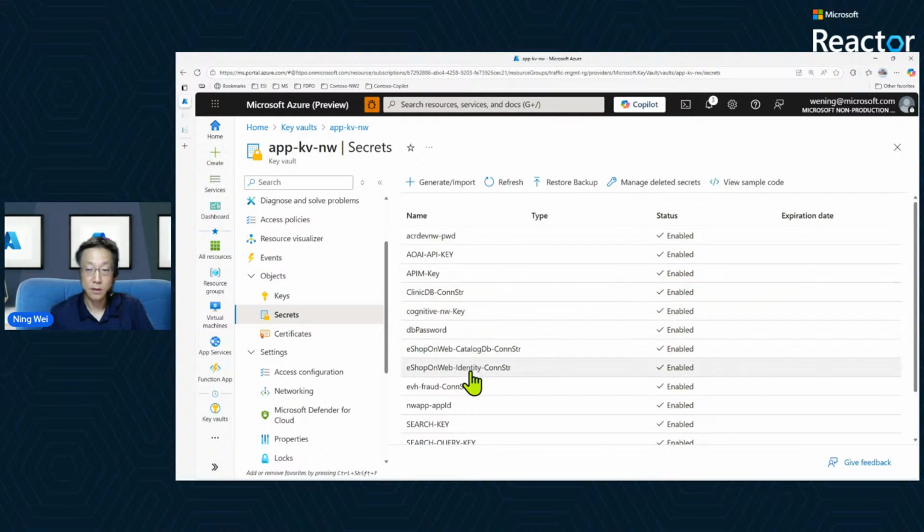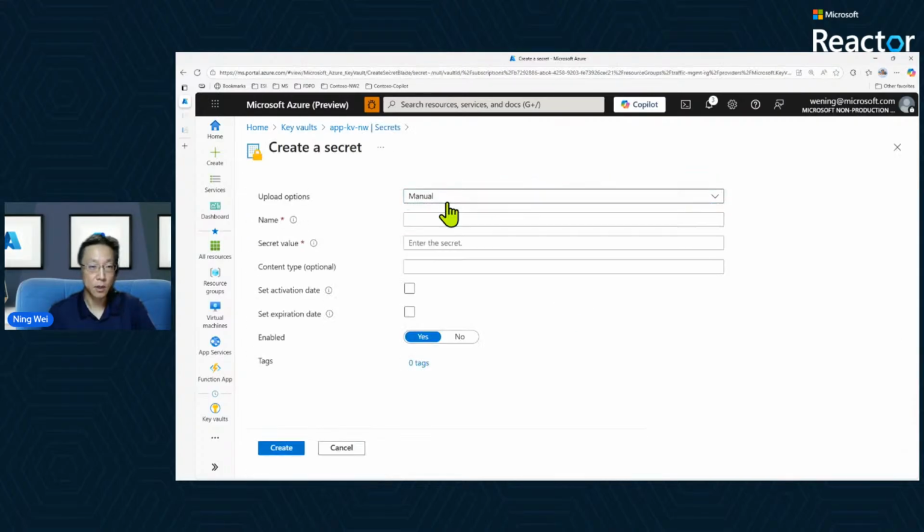As you can see here, I've got lots of secrets. Some of these secrets are used by applications I'm going to show you later. Now, if I want to create a secret, you can just go ahead and create manually. You can give a name. Here is the secret value. The secret value is basically the text you want to protect. If you want, you can also set an activation date and expiration date. These are optional. Enable, disable, right? So this is how to create a secret.